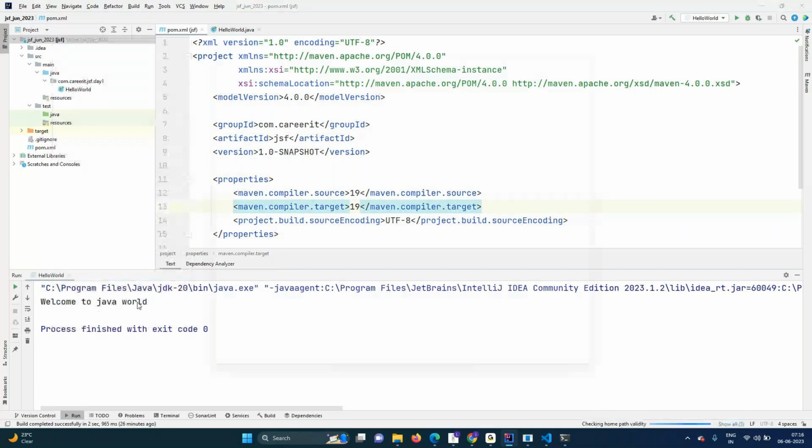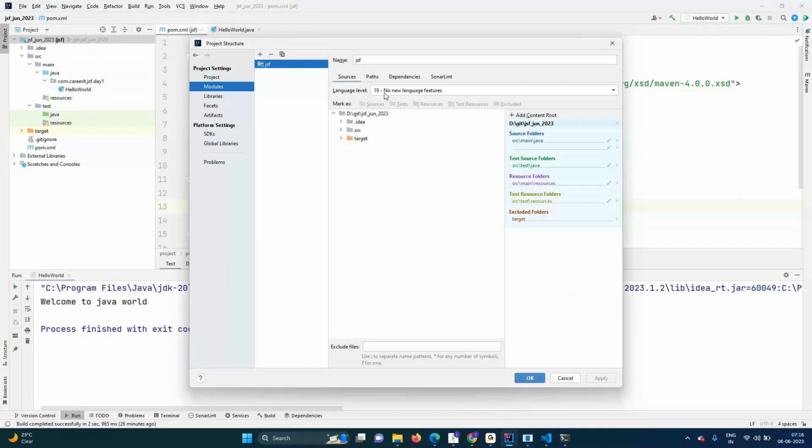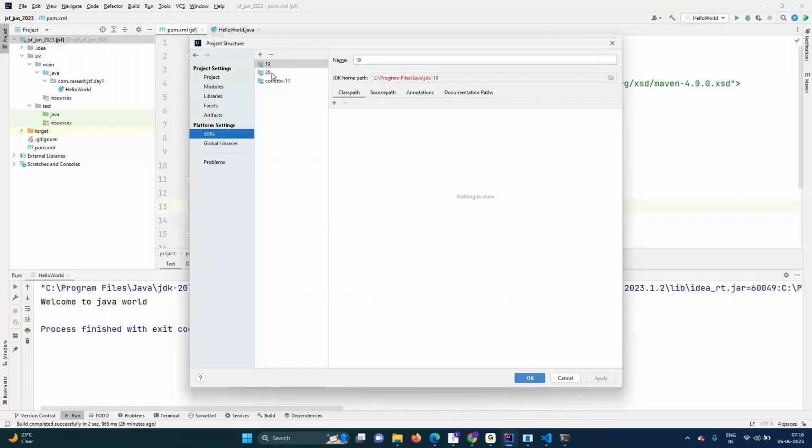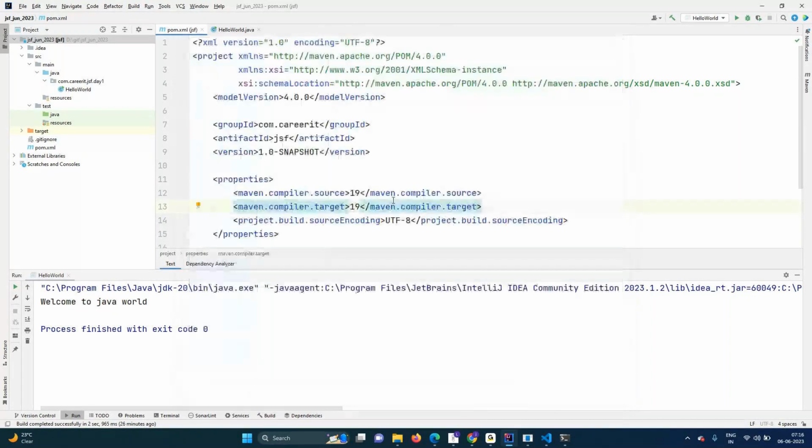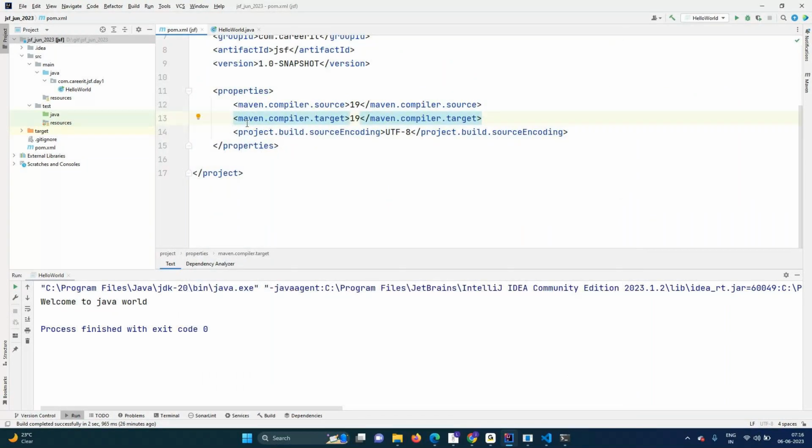Here we can do the basic setup. Open module settings, where you can select this is the 19. It is going to take it. Okay, you can add the multiple versions. You can add it here. The lower versions can run in a higher version. Higher version cannot run in a lower version.